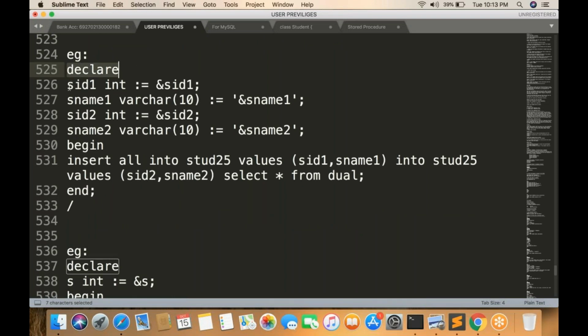Declaration part: sid1 is of type int, and the value I'm also taking from the keyboard. I don't think you have any confusion here, because we are just declaring as well as initializing this particular value with some user input from the keyboard, in the same line. Clear? Similarly, sname is of type varchar is equal to sname, and this value will come from the keyboard because here I have defined a placeholder. Clear?